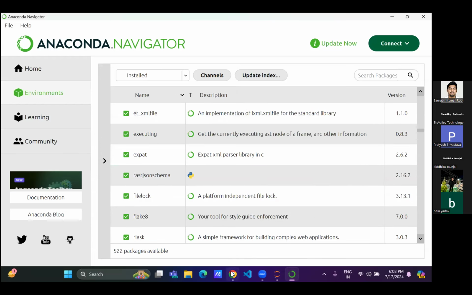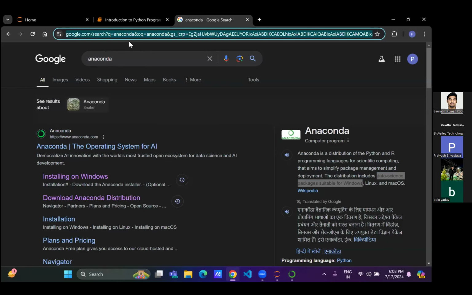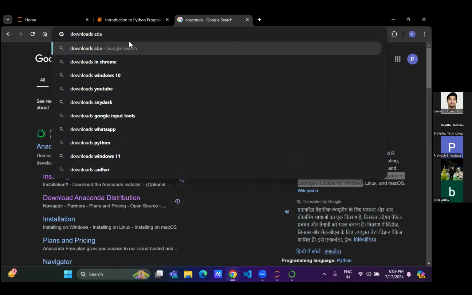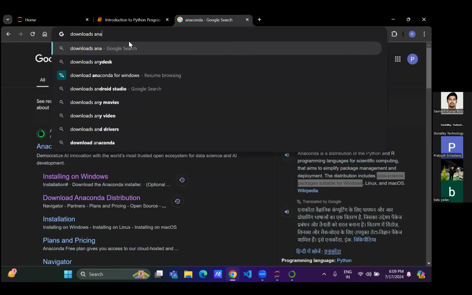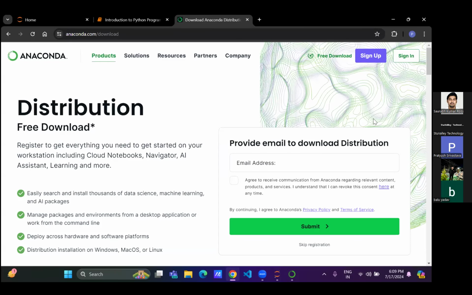Now, how to install it? The installation is very simple. What you need to do is just go on Google, type download Anaconda, and hit enter. Download Anaconda distribution. Click on this. Now, after this, you can skip your registration. If you want to give your mail ID, you can give it.